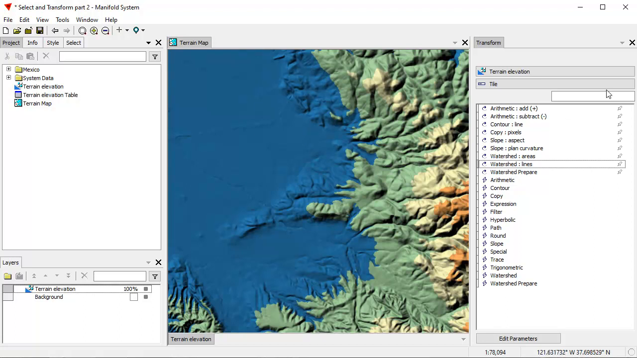So the first thing we're going to do is choose what layer we want to use. There's only one layer in the map. It's called terrain elevation. We'll work with that. And let's play with basic arithmetic. Up here are all the different transforms that I've recently used, in a recently used list. You can see I've been practicing for this video.